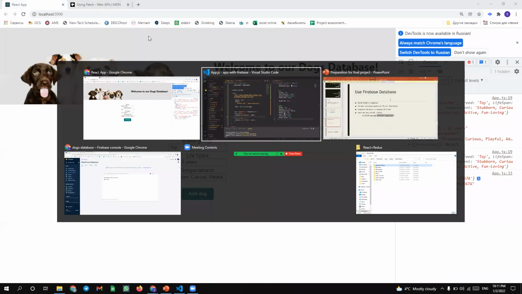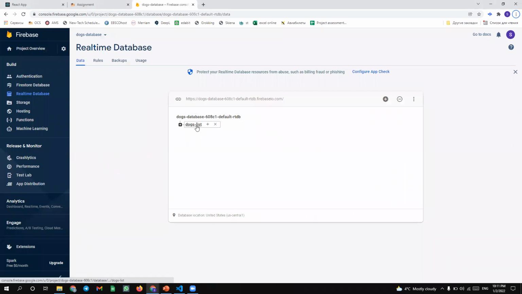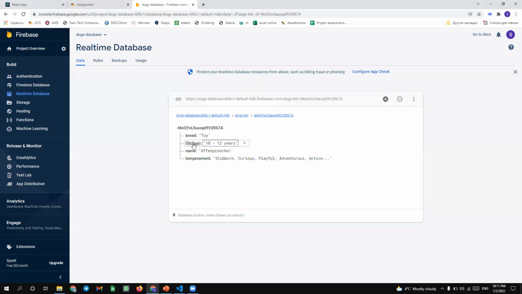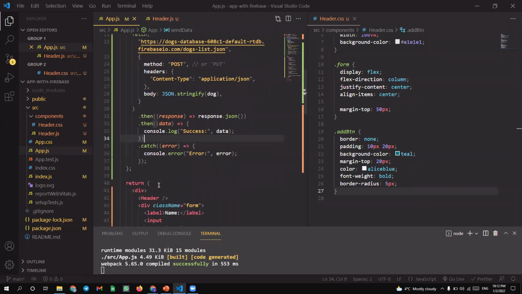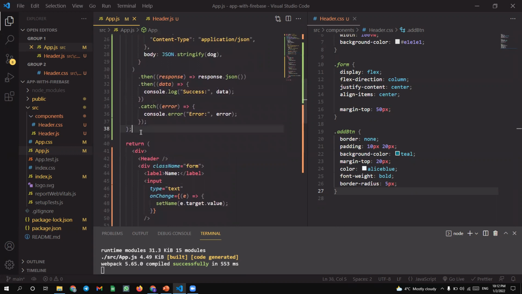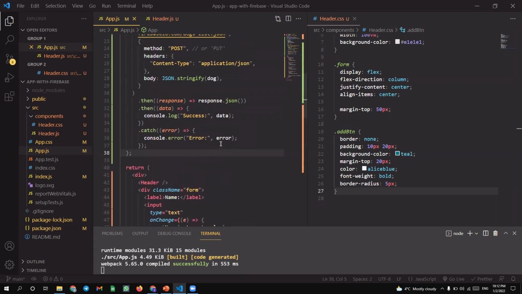So let's open our database. As you can see, this is our dogs list database. And if I open it, inside we have one data entry, which has breed, toy, lifespan, name, and temperament. So like this, we sent our data to the database. Now we can fetch this data and show it on our page.